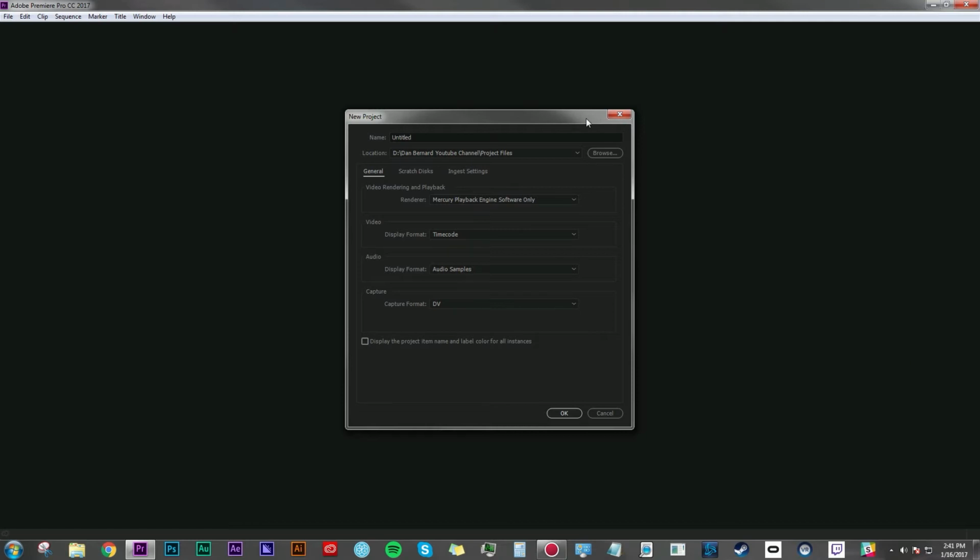When the new project dialog box comes up, pretty much you need to fill out two things. One, what are you going to call it? And two, where are you going to put it? So I'm going to call this organizer. And I'm going to go ahead and put it in this location right here, which is fine. The next options that come up are either general, scratch disk, or ingest settings.